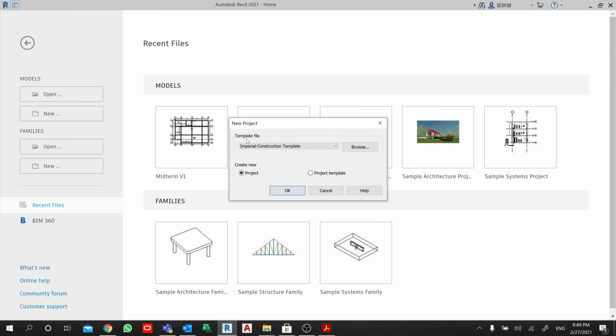From New, it will ask you which template file you would like to use. The drop-down arrow here will show you all the different templates Revit provides. Construction, architectural, structural, again here. So the difference between this and that is that the first four templates are imperial, while the next ones are metric. In our case, we will be dealing with the metric structural template.